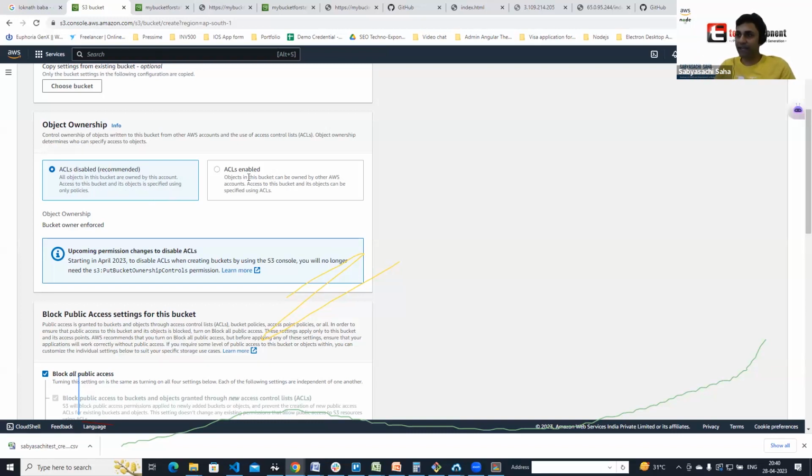But if I make it enable, then I can give access to the other user. I can make it public. But if I make the ACL enable, then for any specific file, I can give read access and write access to an individual person or group.